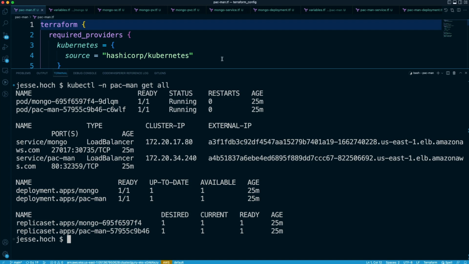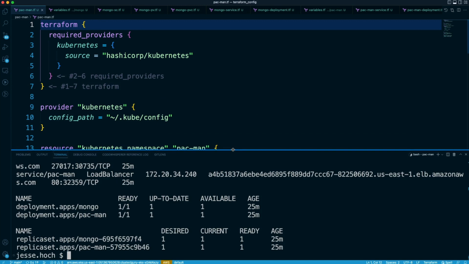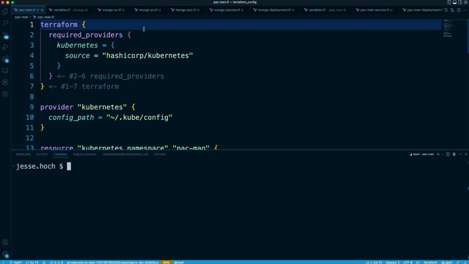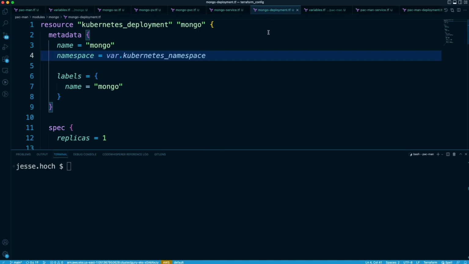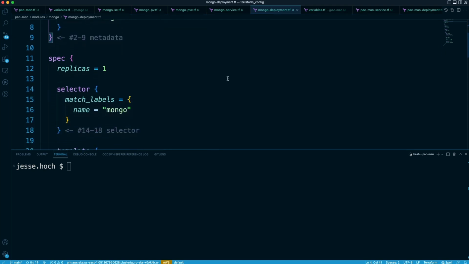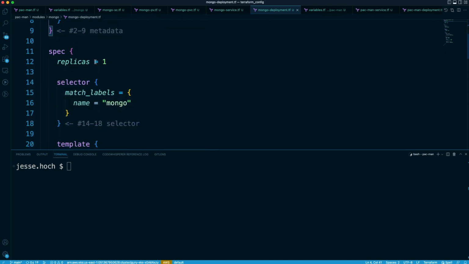So first, let's go ahead and give ourselves a little room here. If we come over here to our Mongo deployment.tf file, we scroll down here to the spec, you can see we have replicas equals 1. If we wanted to add a node to our database, we can change that. We're going to do 2. We're going to go ahead and save our file.